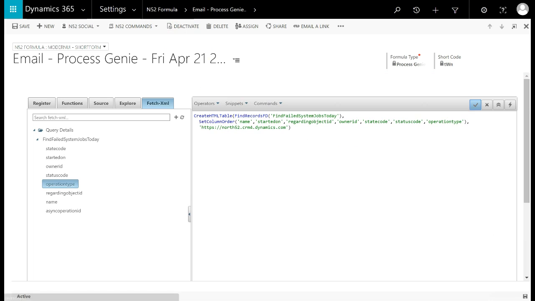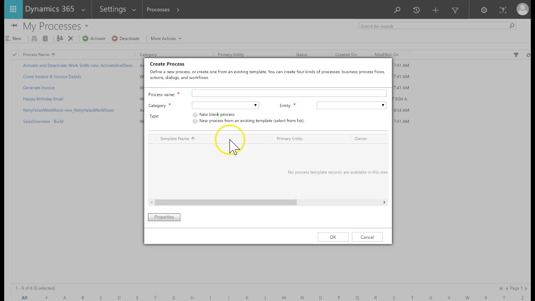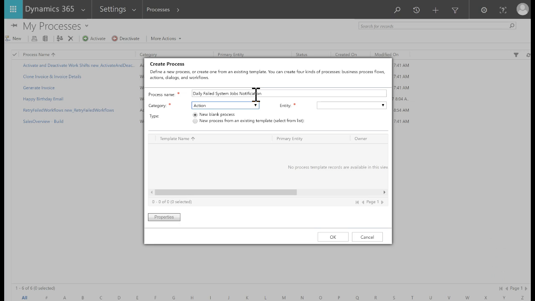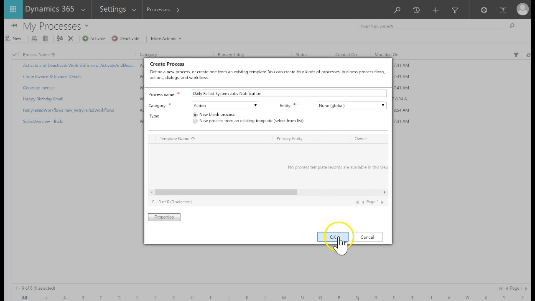Navigate to Settings, Processes, create a new process. We will name it Daily Failed System Jobs Notification. And we set the category as action and the entity to none.